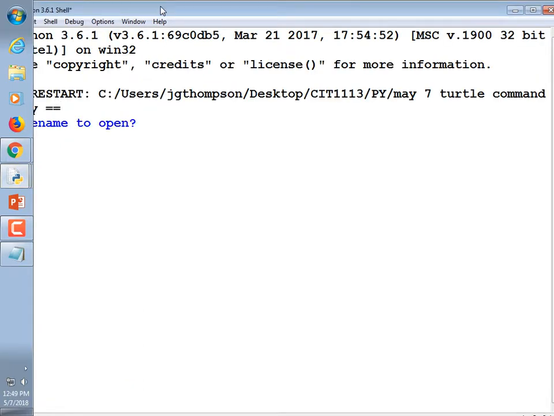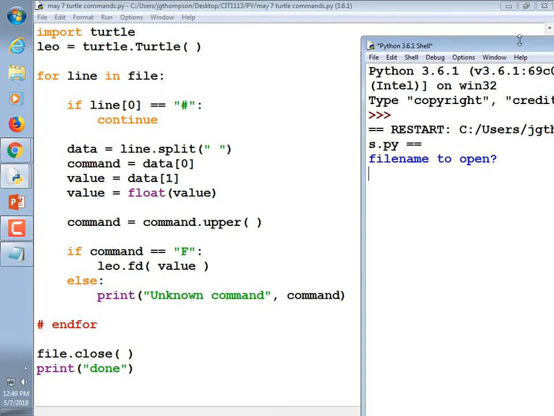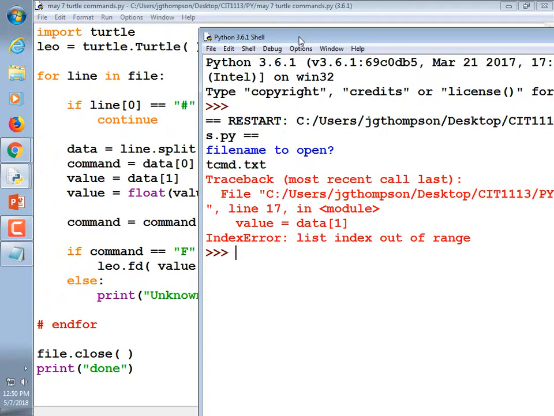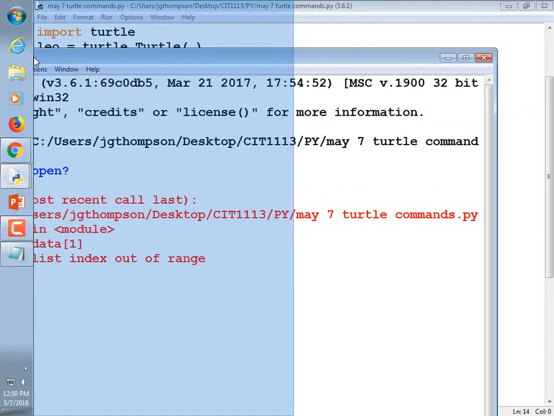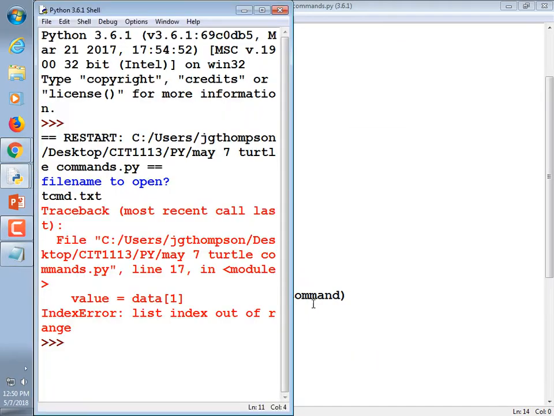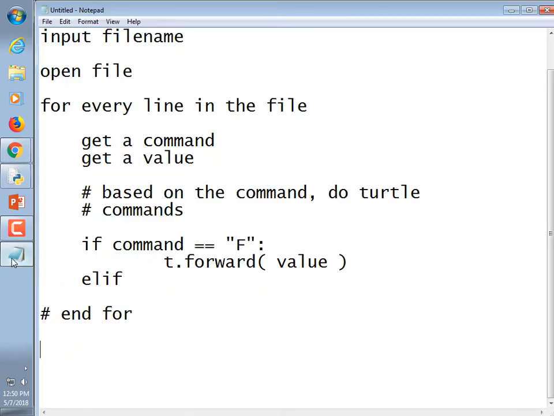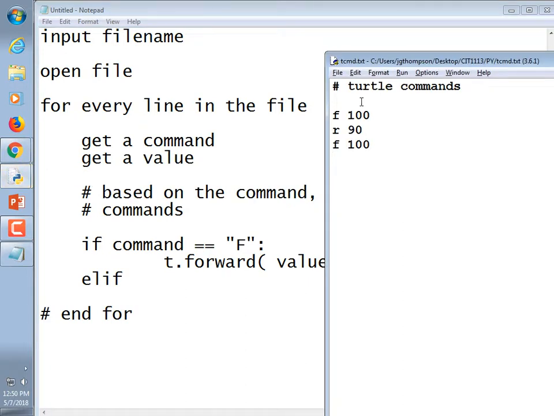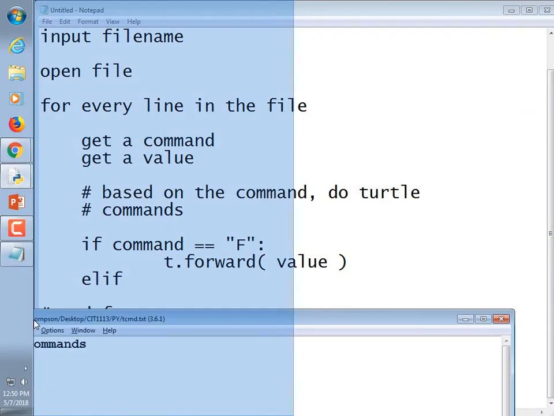All right, give it a go. File name to open, tcmd.txt. There's still an error. List index out of range. I'm kind of disappointed. Why would that be? It's probably reading a blank line. I don't remember having a blank line in my data. I'm going to go look. Yep, I have a blank line. Brilliant. Well, we need to handle that as well.